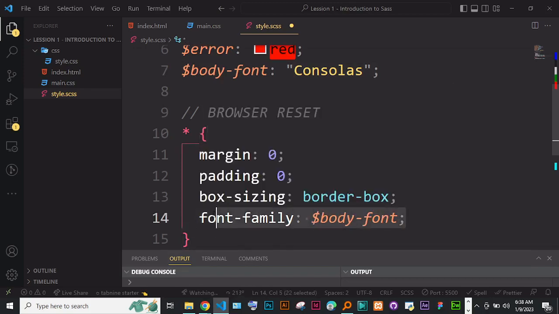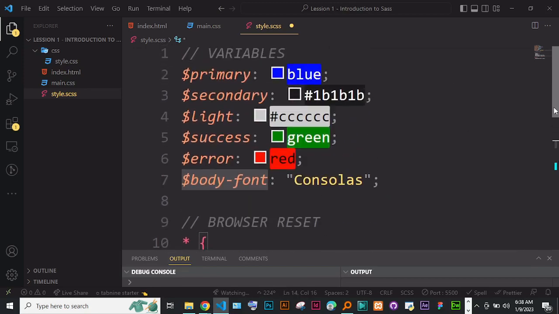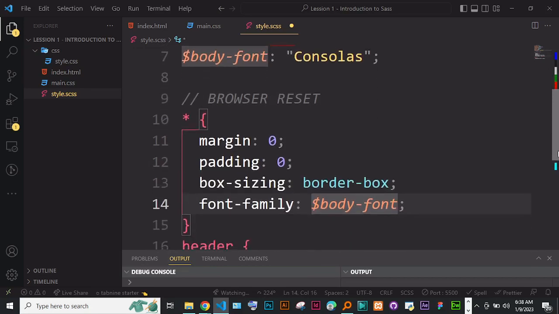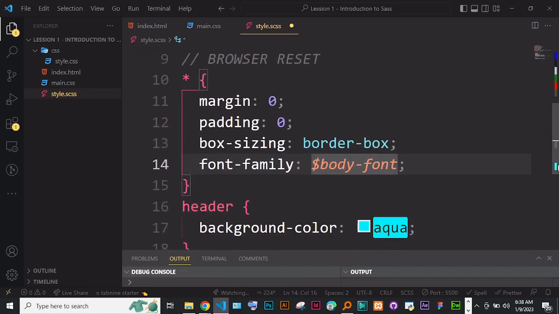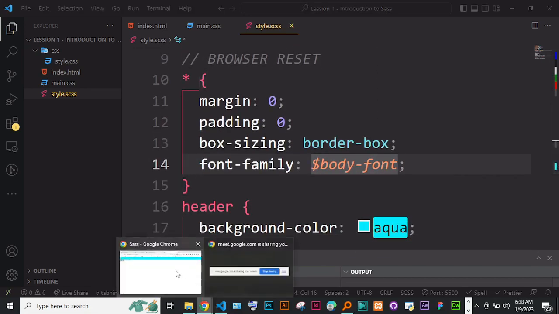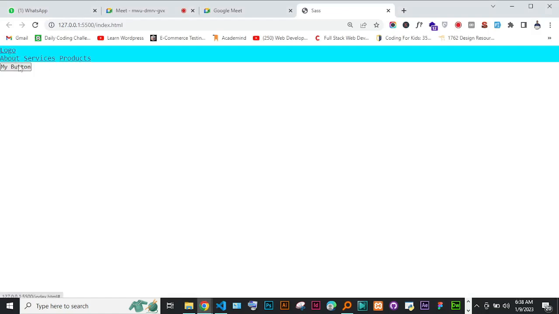Okay, so you simply just put here $body-font, and the variable is in. Just as simple as that. So if we check now in our browser, you can see all the fonts have changed.